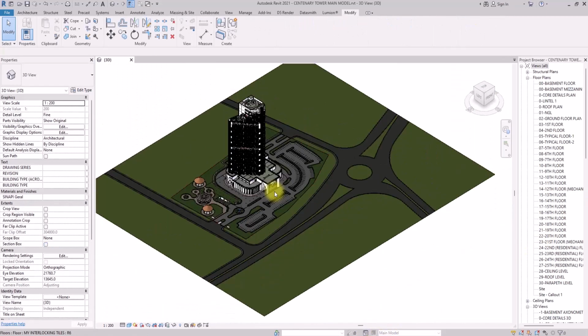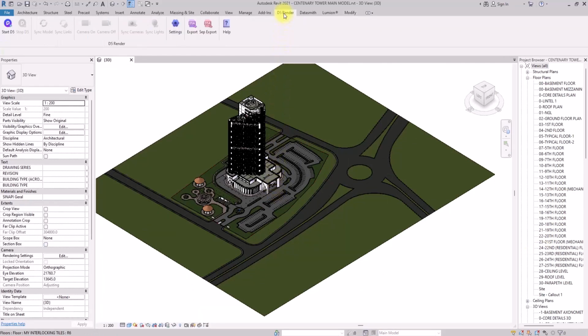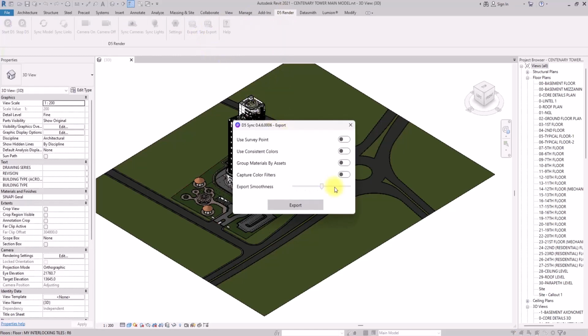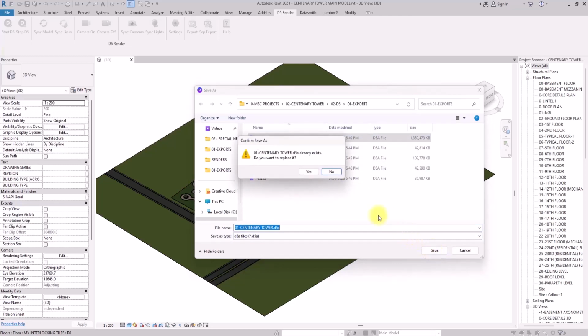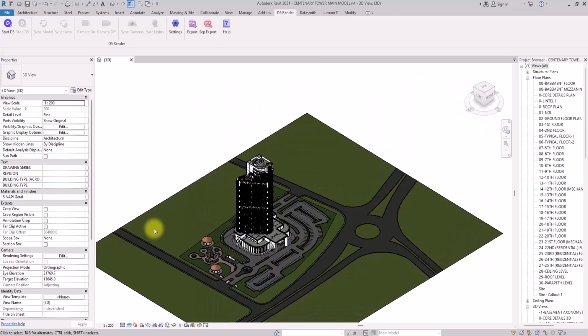Alright, so now I've finished implementing the corrections. I'm going to go to this D5 export tab again and I'm going to export again. I'm going to put it to the same quality I set it at before. Then I'm going to click on export and I'm just going to click on the previously exported file and override it. And I'm going to click yes. Alright, so now we've exported it.